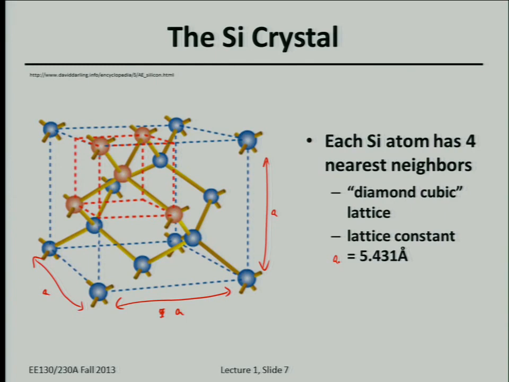Now, in addition, you have 4 atoms inside the cube. So here's one. Let me just use this. I thought I could change the color, but maybe not. Here's one that's inside the cube. Here's another one that's inside the cube. Is that right? Okay, wait.